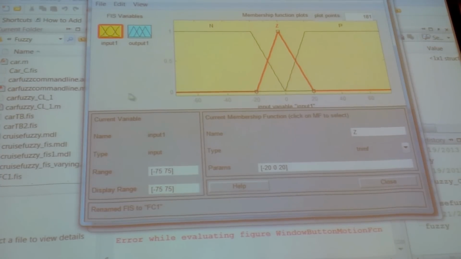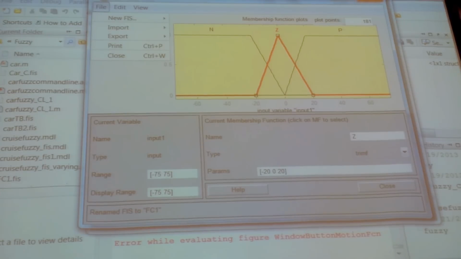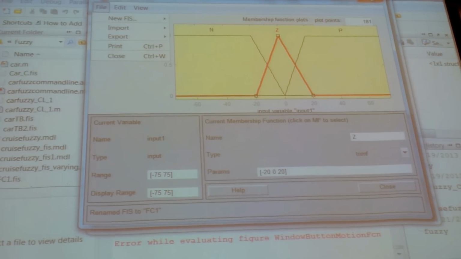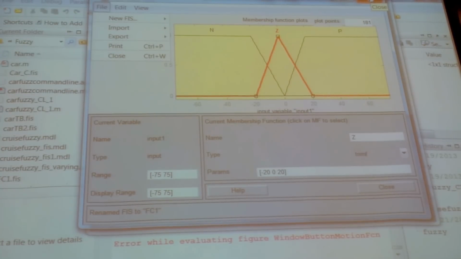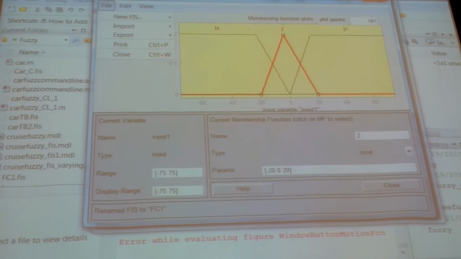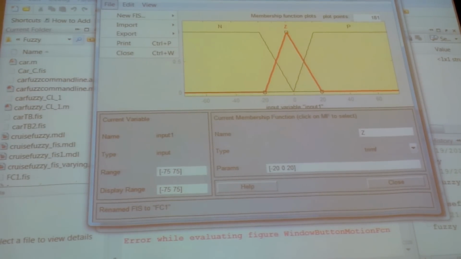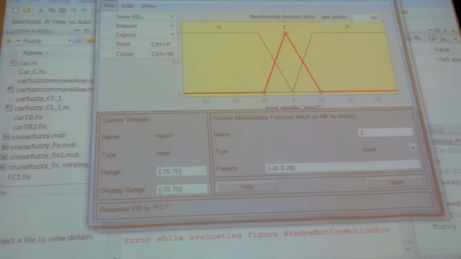So this is the controller. You just type fuzzy in Matlab and it will pop up, so it's very straightforward. You define the fuzzy sets on both sides, then you put the rules there, and you choose the input membership function and output membership function. All right.